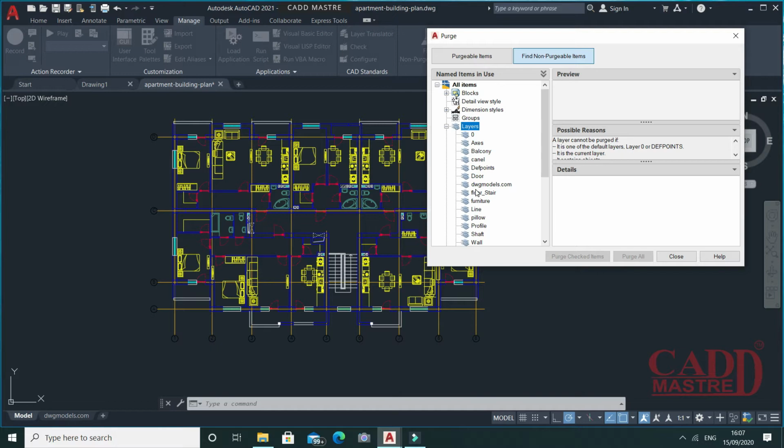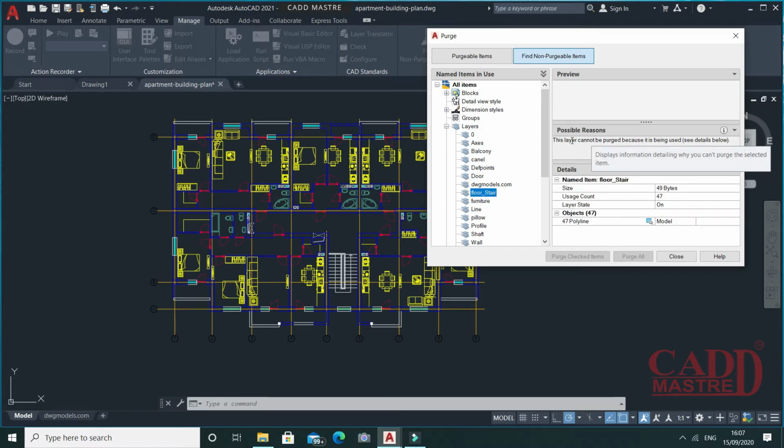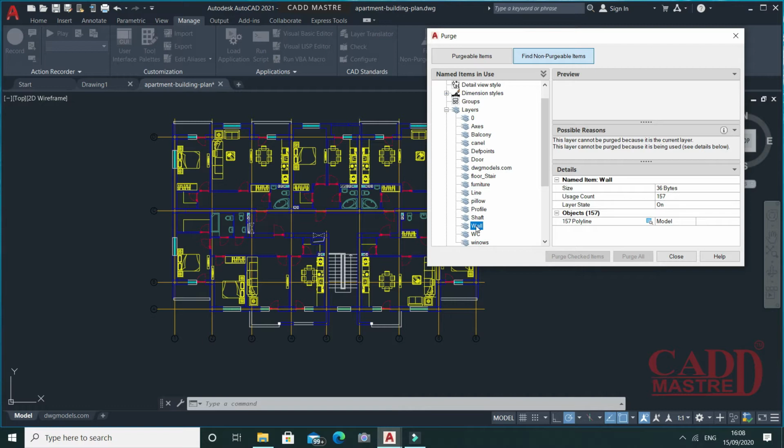So if I check any layer, you will find the possible reasons here. So this layer cannot be purged because it is being used, and you can find the details of that particular layer here. If I choose a door, you will find the details of the door here. If you click on, for example, wall, you will find the details of the wall here.